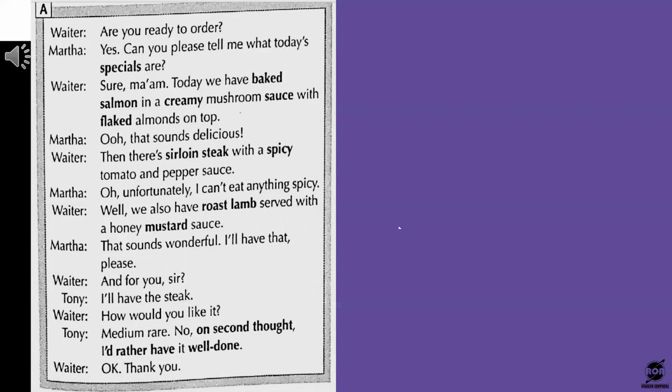Are you ready to order? Yes. Can you please tell me what today's specials are? Sure, ma'am. Today we have baked salmon in a creamy mushroom sauce with flaked almonds on top. Ooh, that sounds delicious. Then there's sirloin steak with a spicy tomato and pepper sauce. Oh, unfortunately, I can't eat anything spicy. Well, we also have roast lamb served with a honey mustard sauce.